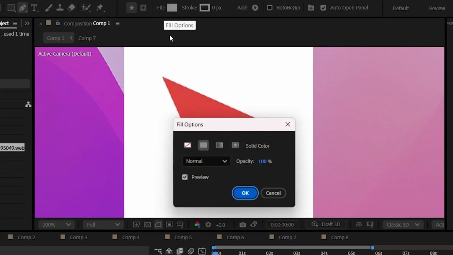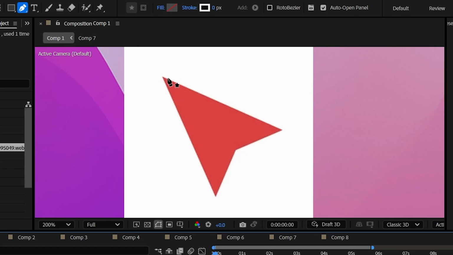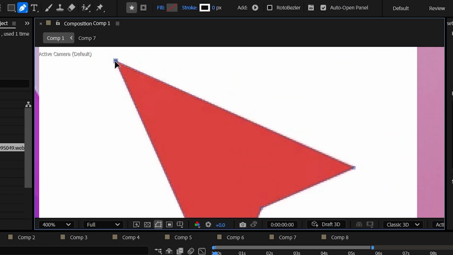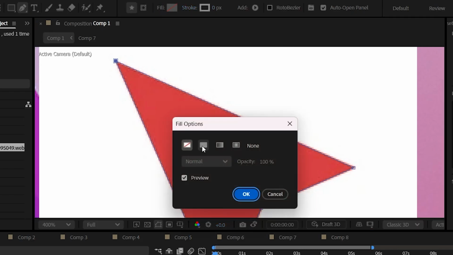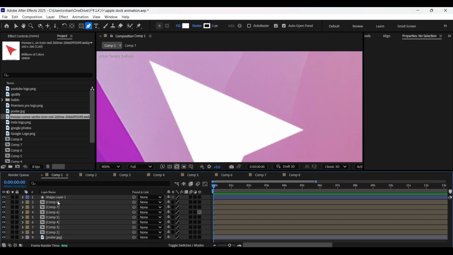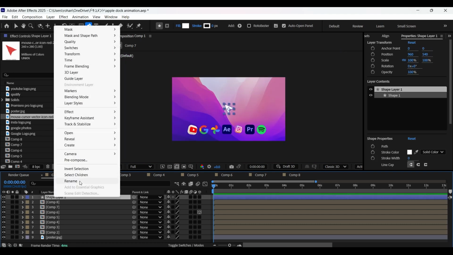Select the pen tool and set the fill to none and let's draw a path over the cursor as shown here. After done, enable the fill color. Now you can delete the sample image. Now let's name this shape layer cursor.